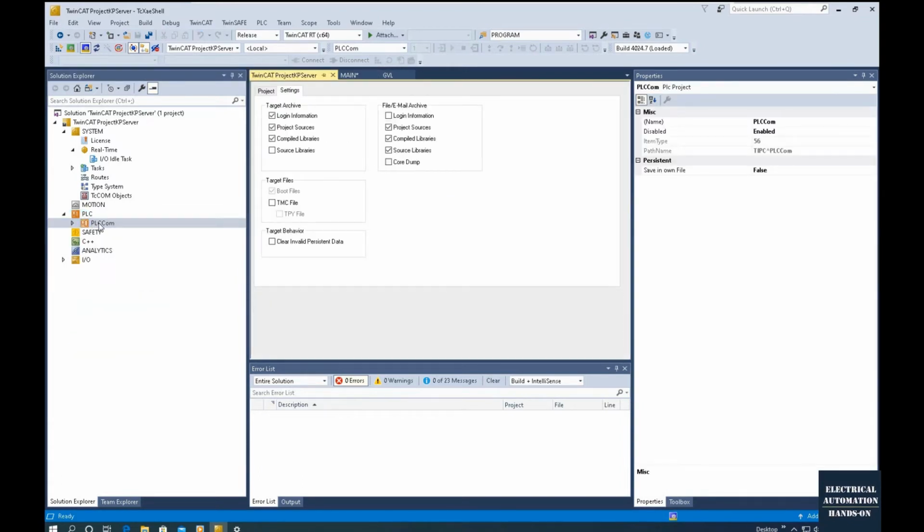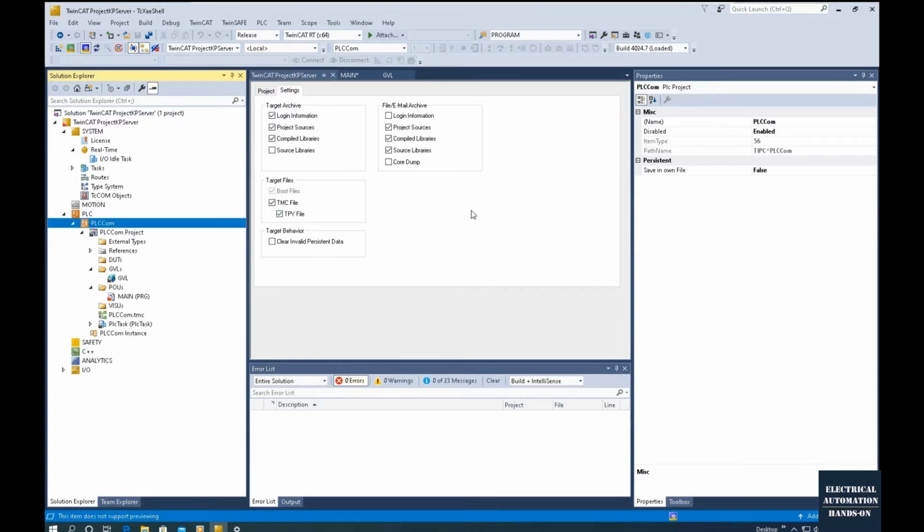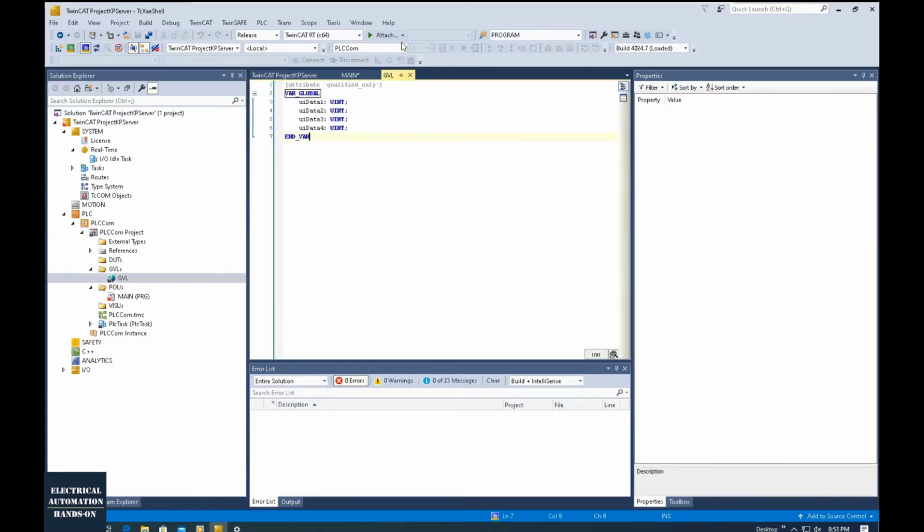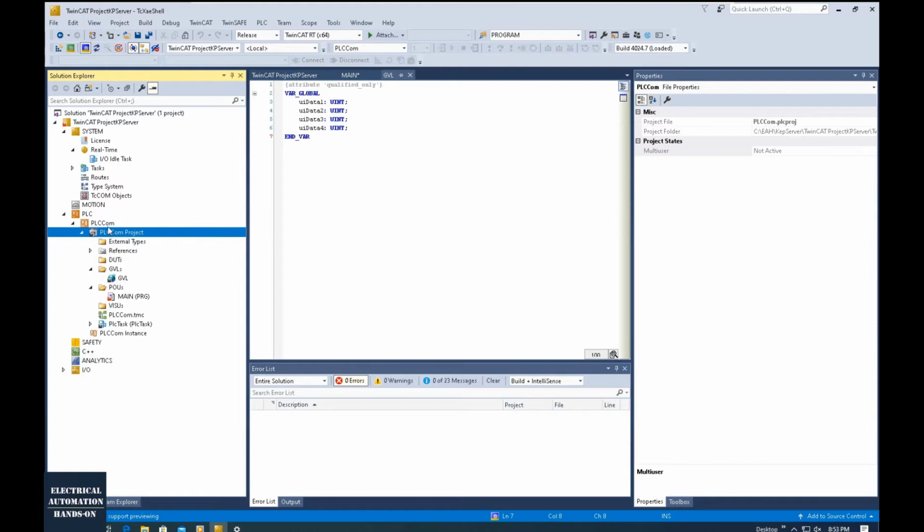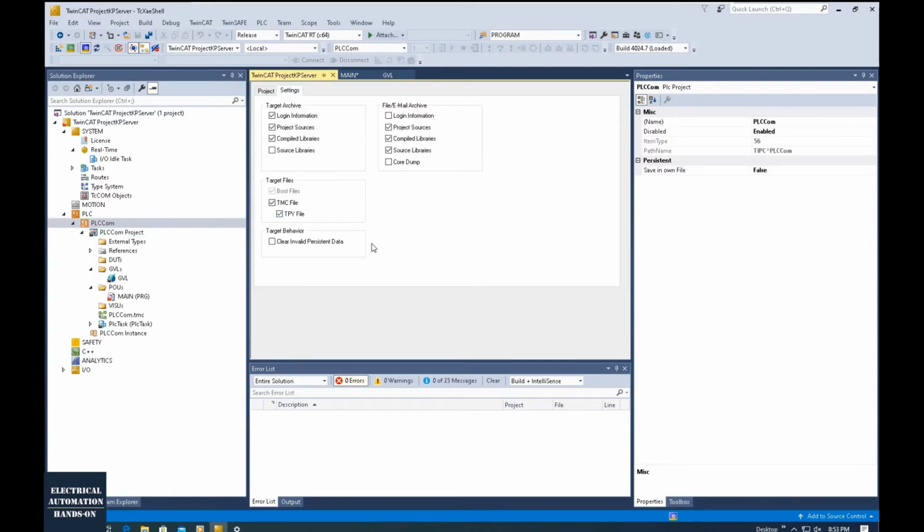Once you double click your PLC project, here in the target files, we need to click this TMC file, and click this TPY file. So after we click this selection, once we compile our project, there will be one file, a TPY file. That TPY file includes all the tags you generated and declared. So those tags will be generated in a TPY file.